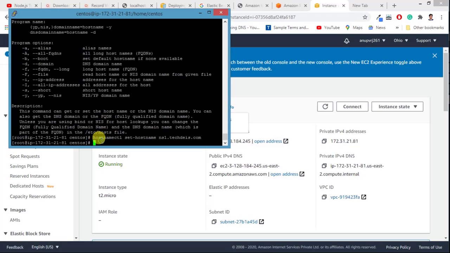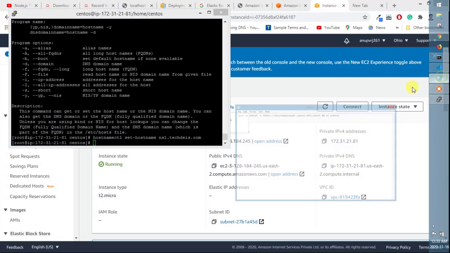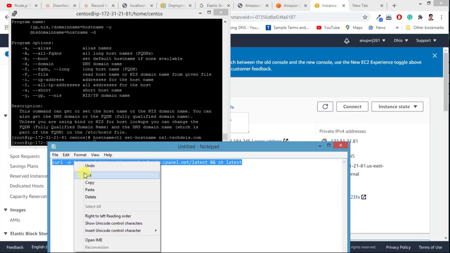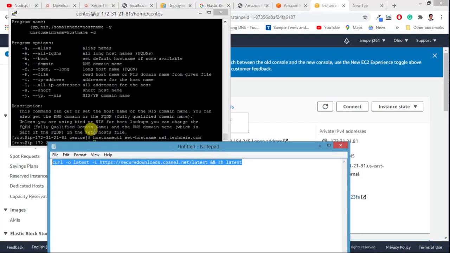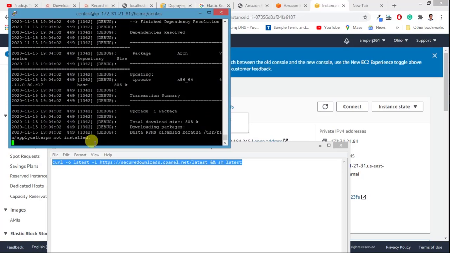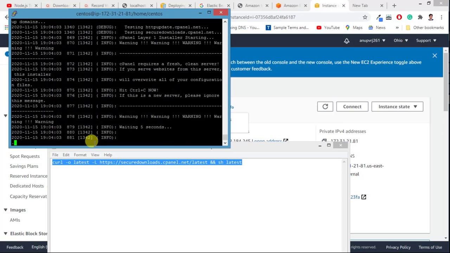Now we are going to download cPanel. For that we'll run the command. We are downloading cPanel onto our server, and the file itself is a bigger file. After downloading, it is going to install it. It will take about 8 to 10 minutes if you have a good internet connection. If you have a medium or lower internet connection, it may take a little bit more time. So let's run that command and see how much time it takes.